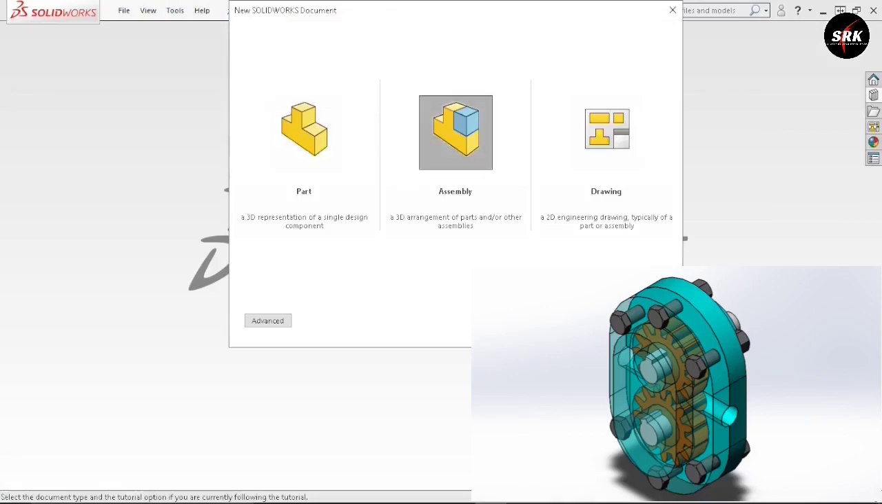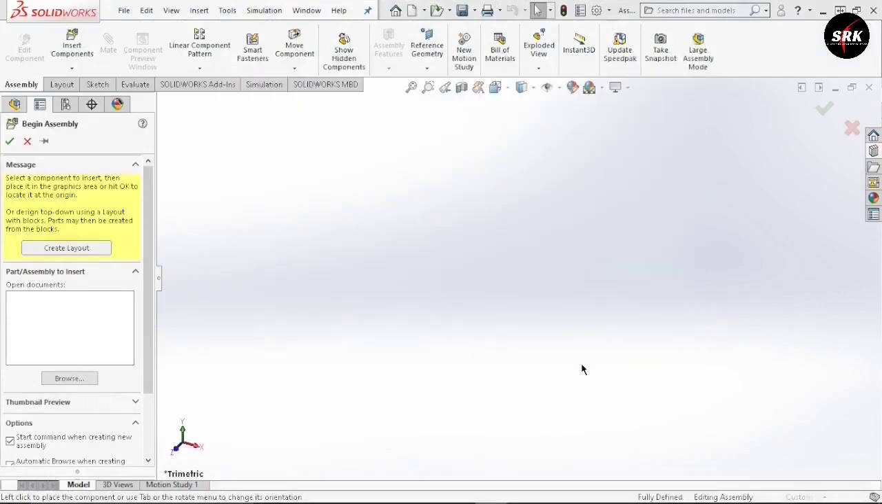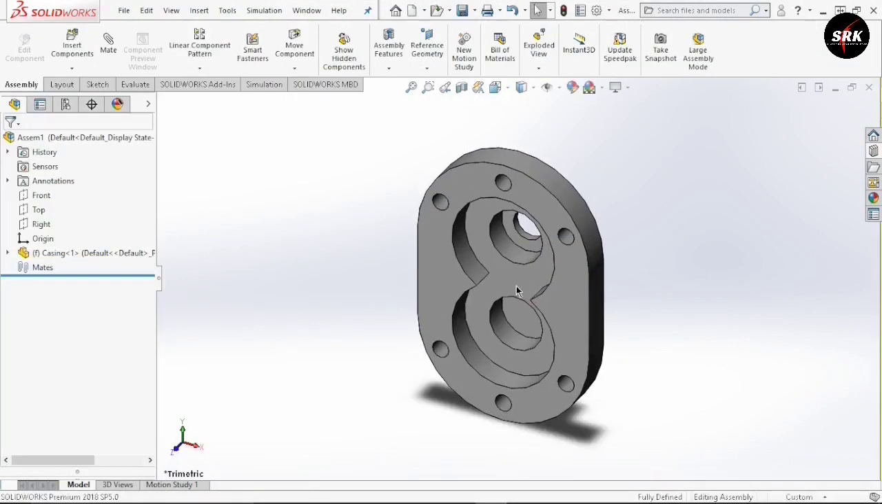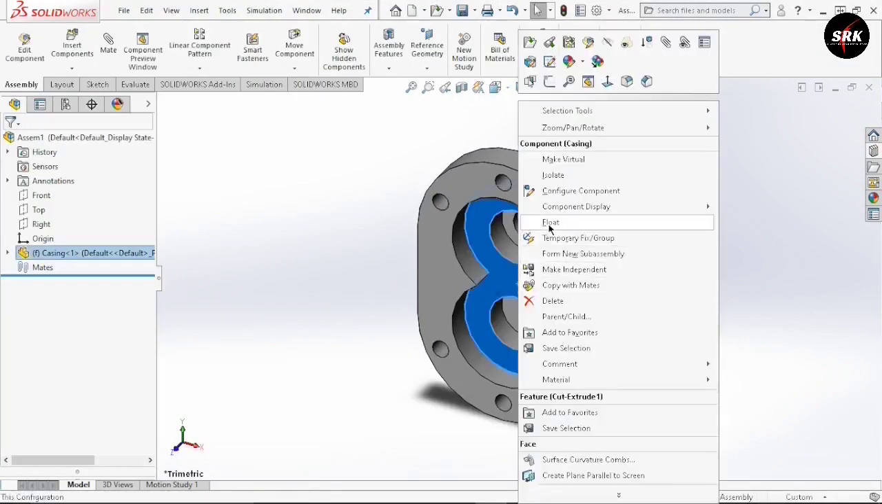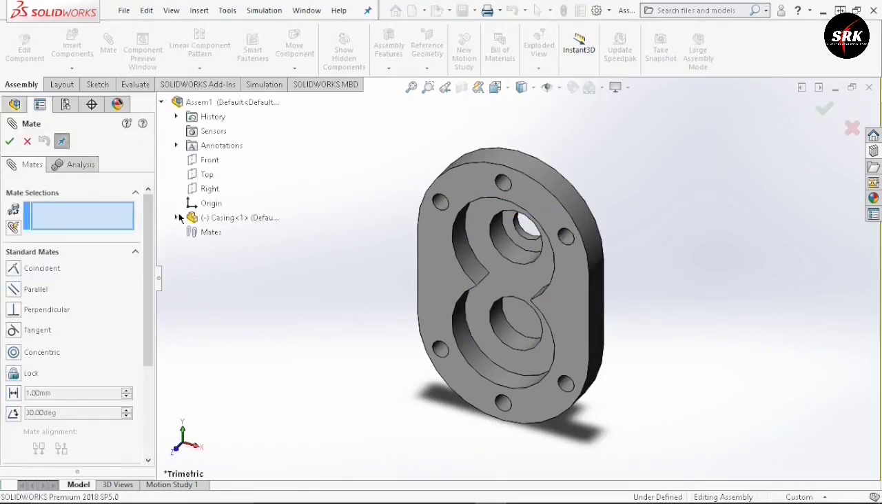So select your assembly, click on OK. So first insert our casing, click on open and place it over here. Right click on this component and select option float. Now go to mate, open this arrow and open this arrow also.